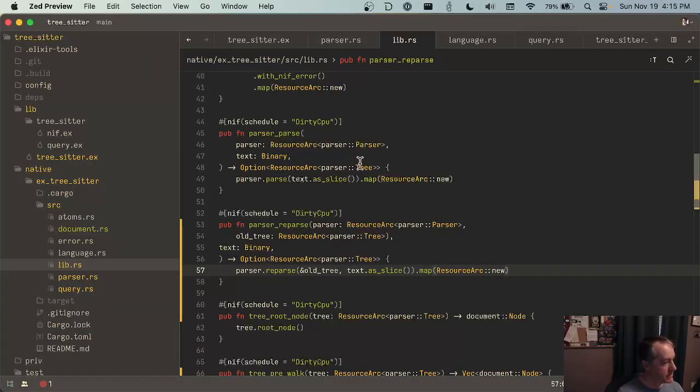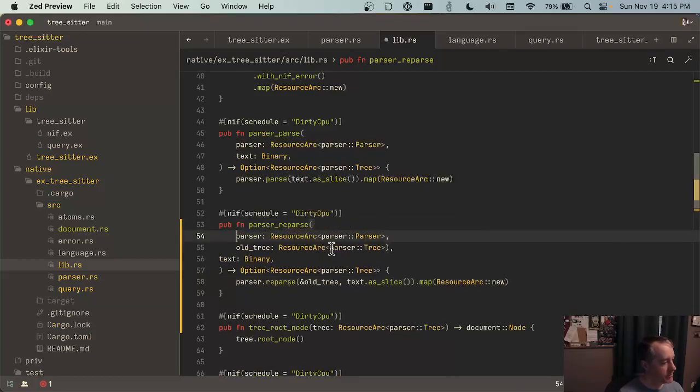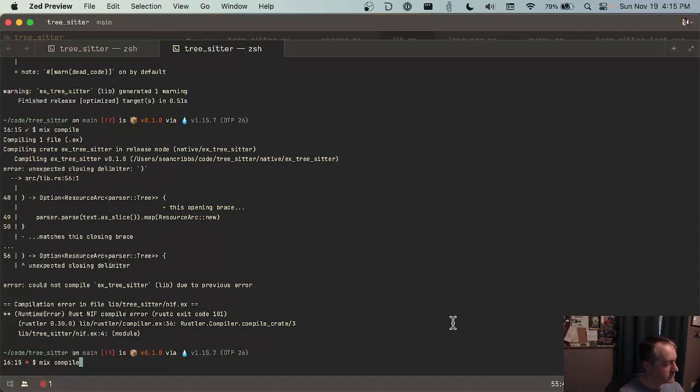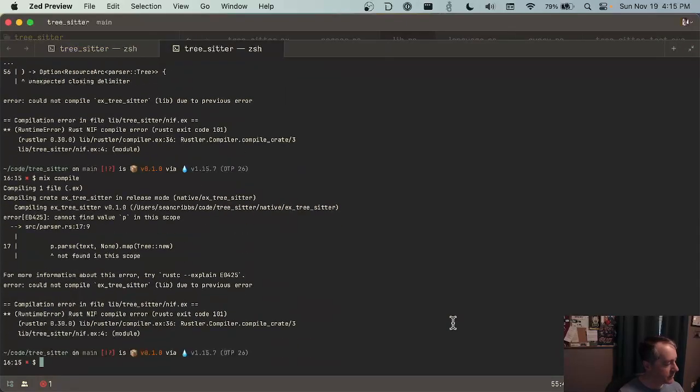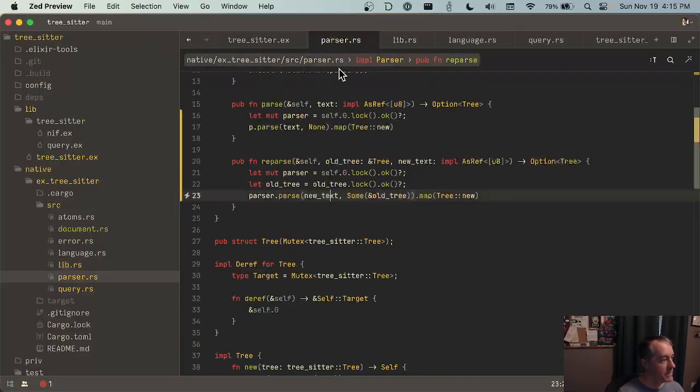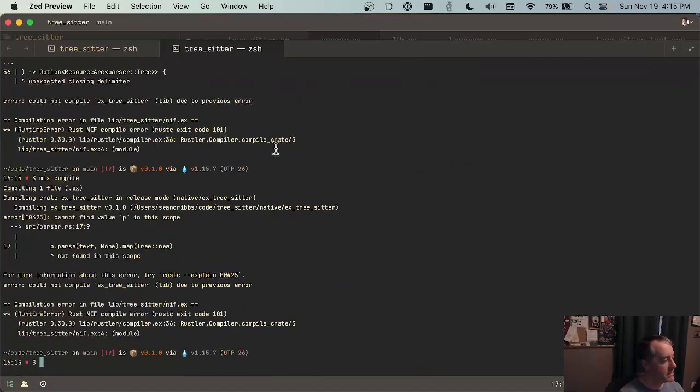I missed an opening brace somewhere. Or a closing brace. There it is. There's the error. Okay. What am I doing? I messed that up. I used P. Yep, this needs to be parser. So I refactored that method and didn't fix it.